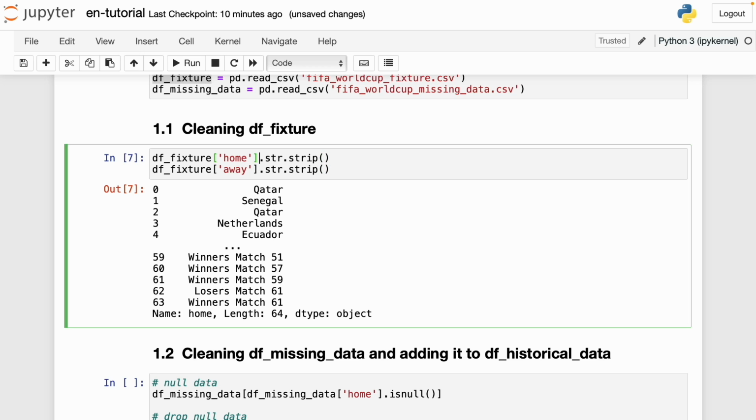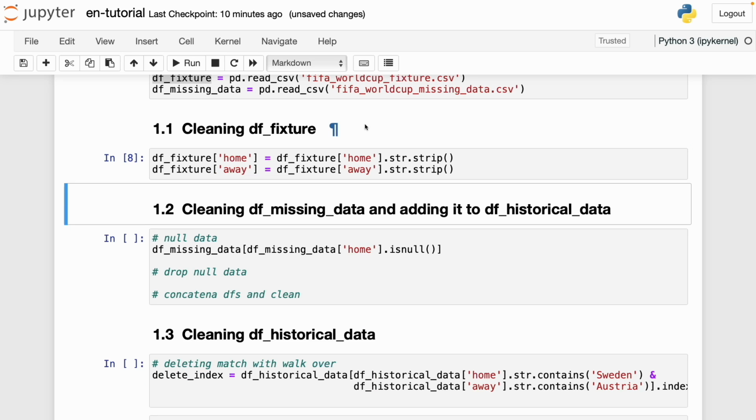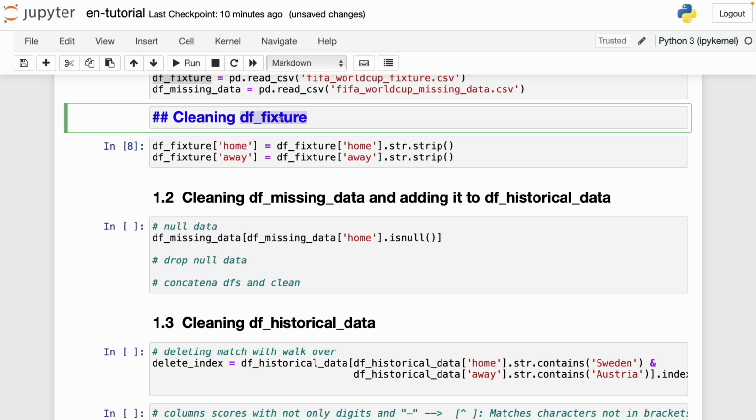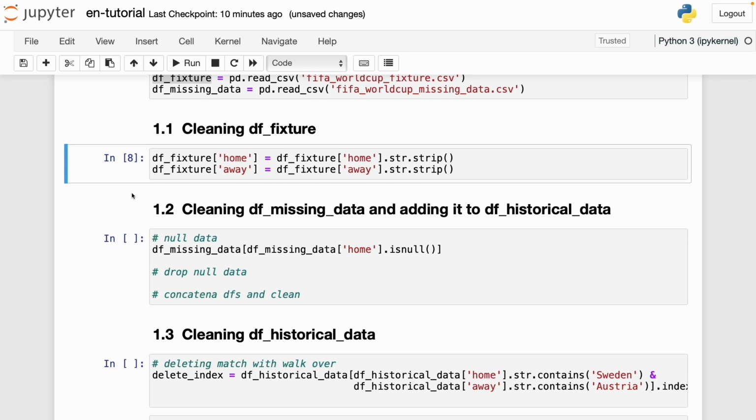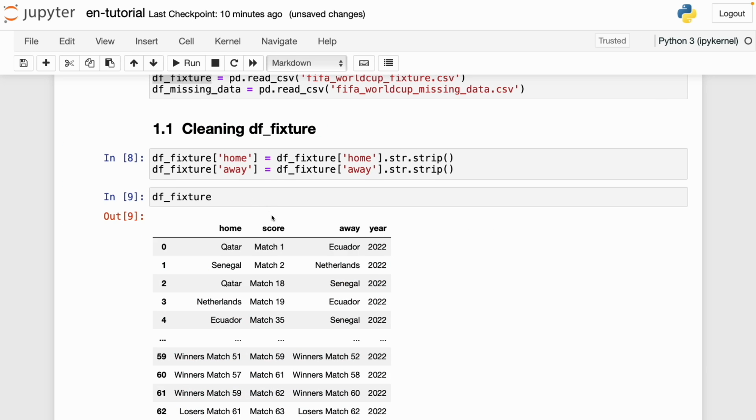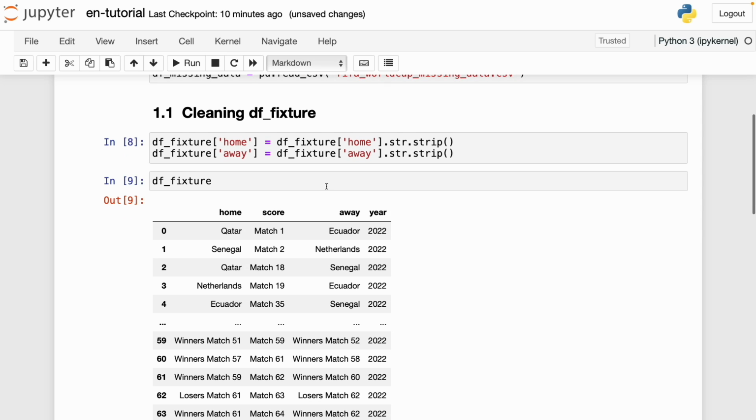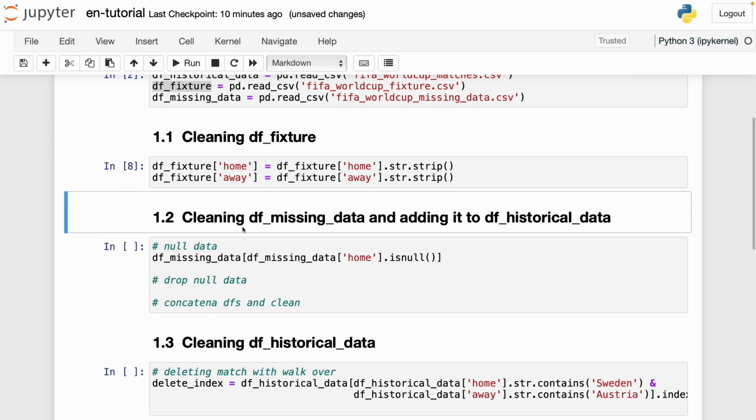And then to save these changes, I'm going to assign it with an equal sign and update the values. So that's how you clean the df_fixture. If I run this now, you're going to see that it looks the same, but actually we got rid of the trailing and leading spaces. That's something we had to do. So the df_fixture is clean, and everything else is fine.